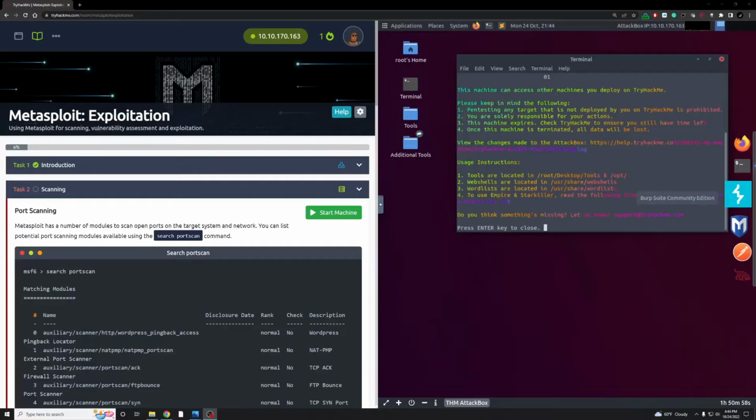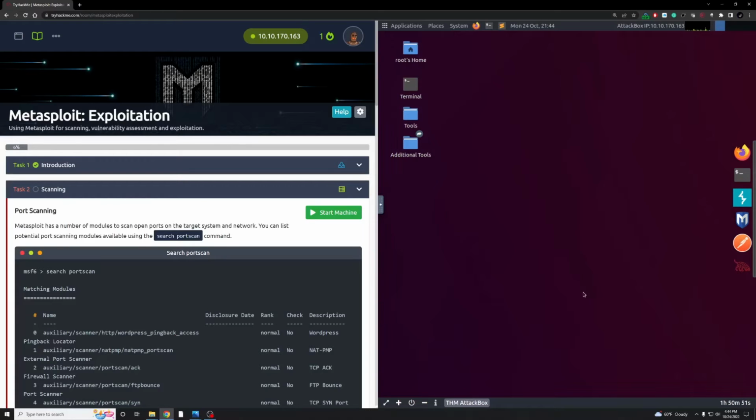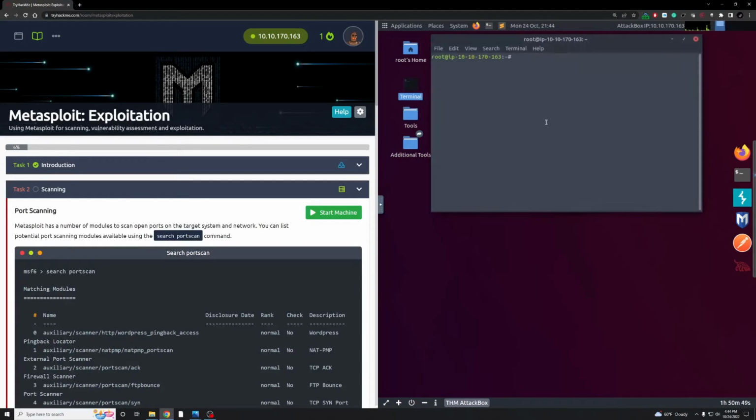Task 2, scanning. Port scanning. So let's start the machine. We deployed the attack box. Now let's start Metasploit. So msfconsole. While that runs, let's start the machine.